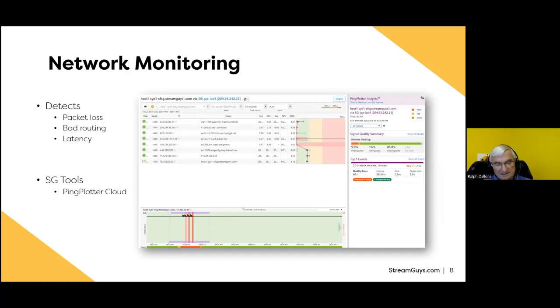Your CDN likely has monitoring for their network, but issues can occur in your corporate network or between you and your CDN that won't be visible unless the round trip path is monitored. The network monitoring tool we sell and support for this is PingPlotter Cloud. We use it for our internal operations, and we recommend it to our clients as well.